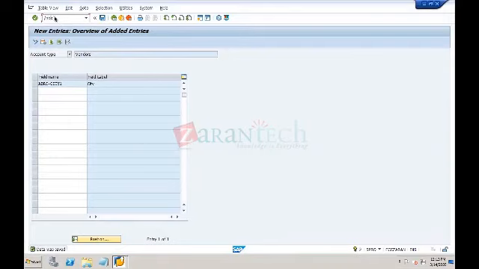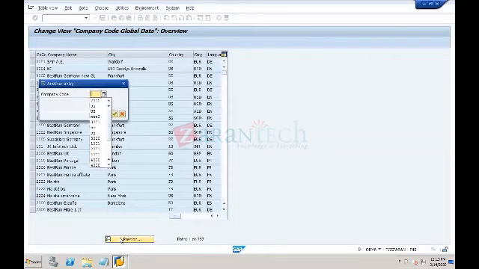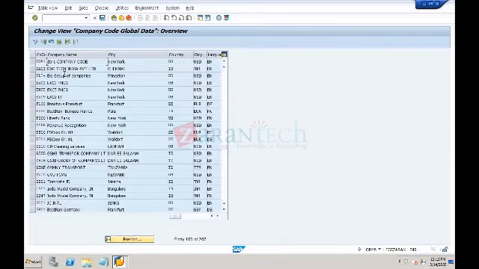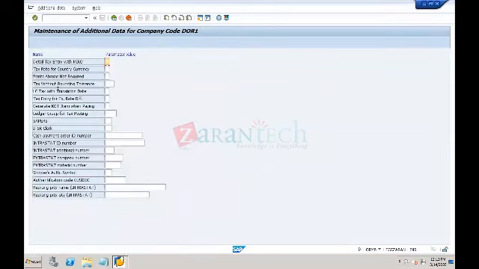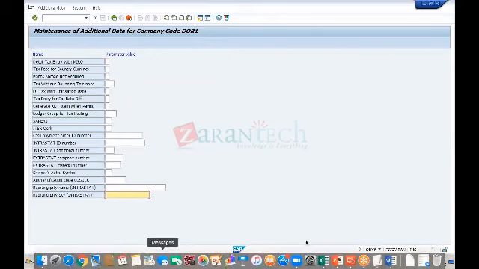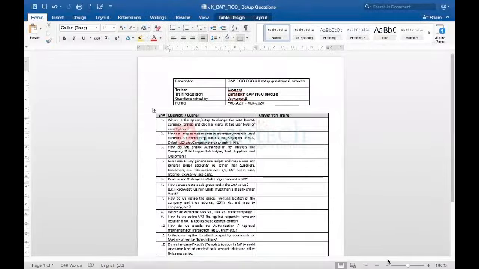OX02 or even the global parameters, OBY6. You go there, double click here, additional data. Somewhere you can find out where exactly it is. It was there in that company which I created, but here I am not able to see that. Is there some different setup? It is a demo system, so we do not know what all is set up.